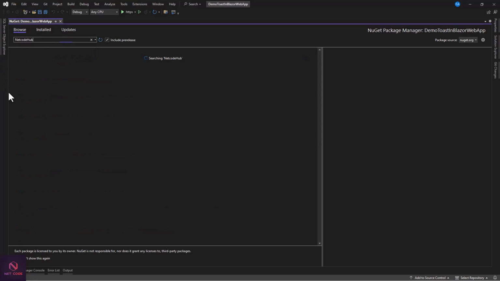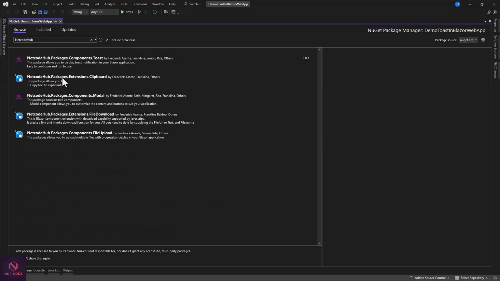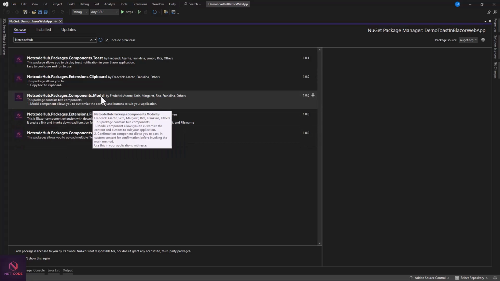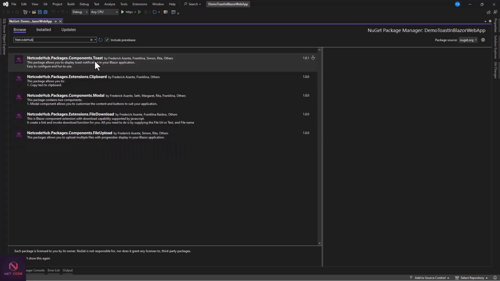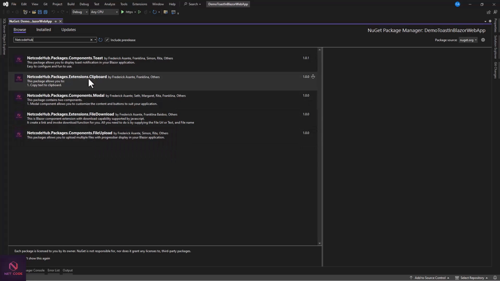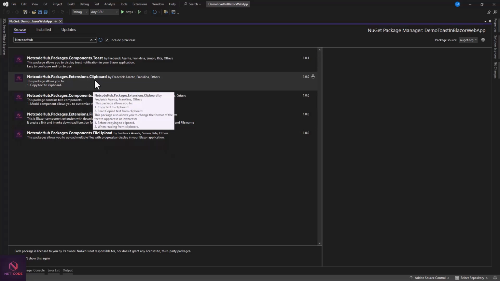Now let's check it out. So we have about five packages now. These are the packages that we have together. File upload, file download, and Modal. We have clipboard service. And the Toast. Today we're going to talk about this Toast. I've made videos on file upload, file download, and Modal. So clipboard is going to be the next video right after this.